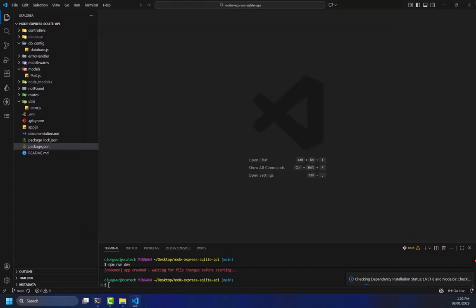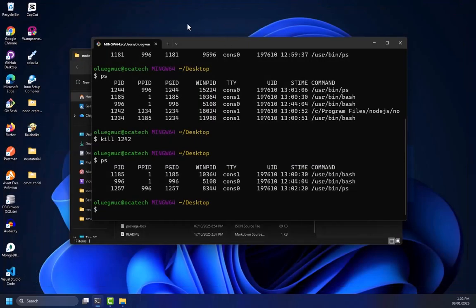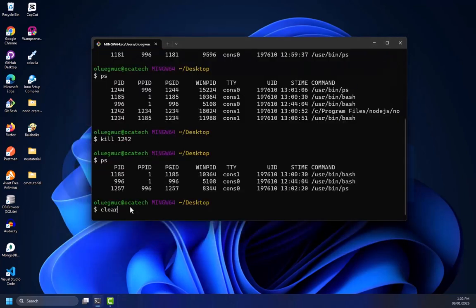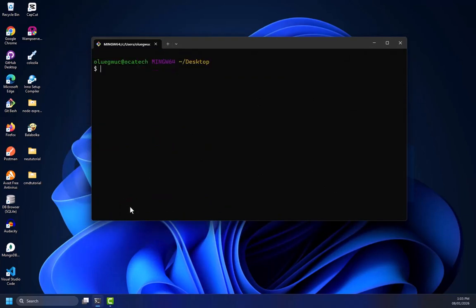Let me close VS Code. And what else do we have here? I'll also close this window. Let me clear the screen. All right, if you want to show information about your system, what you need to use is df. df is going to display information about the file system.